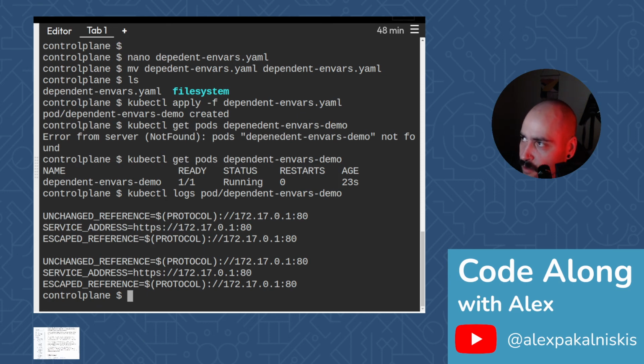When an environment variable is already defined when being referenced, the reference can be correctly resolved, such as in service address. Note that the order matters in the env list. An environment variable is not considered defined if it is specified further down the list. That is why unchanged reference fails to resolve protocol. Yeah, because we defined protocol as HTTPS, but it was below, so the order does matter. Interesting. Okay. When the environment variable is undefined or only includes some variables, the undefined environment variable is treated as a normal string, such as unchanged reference. Note that incorrectly parsed environment variables in general will not block the container from starting.